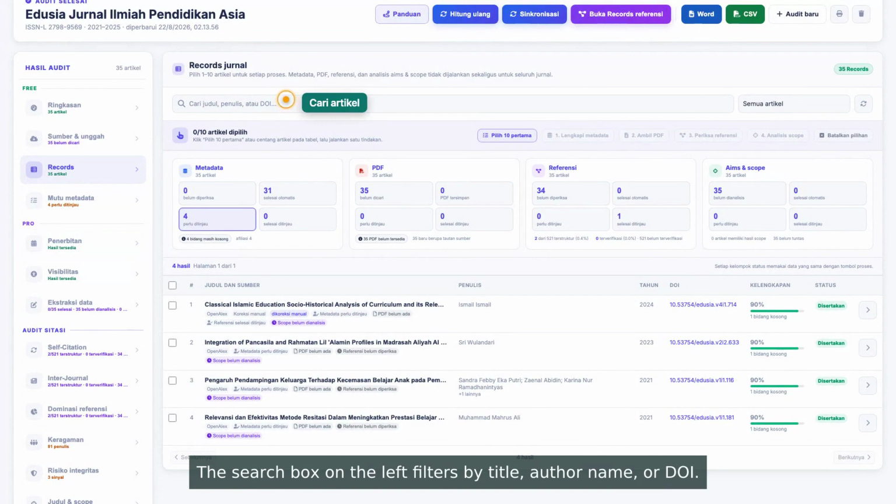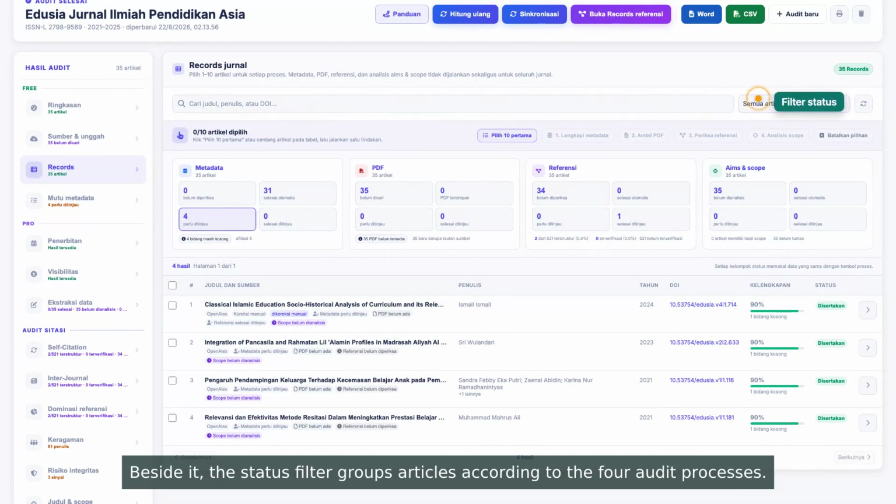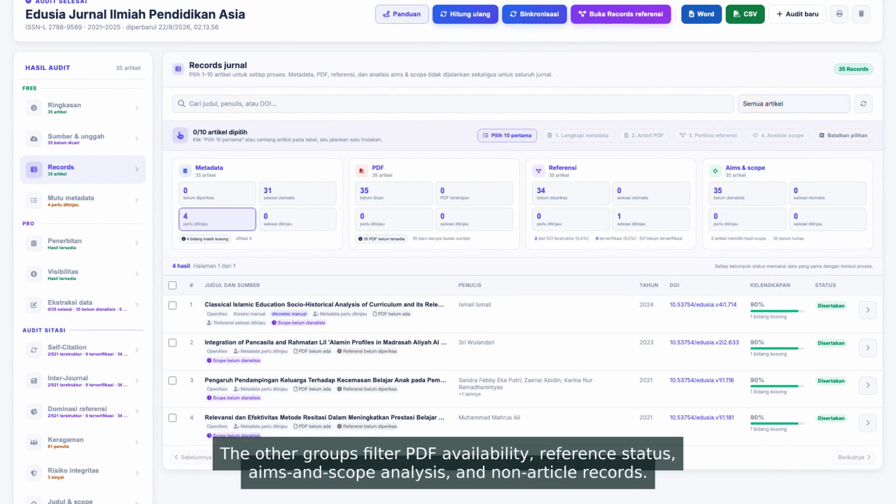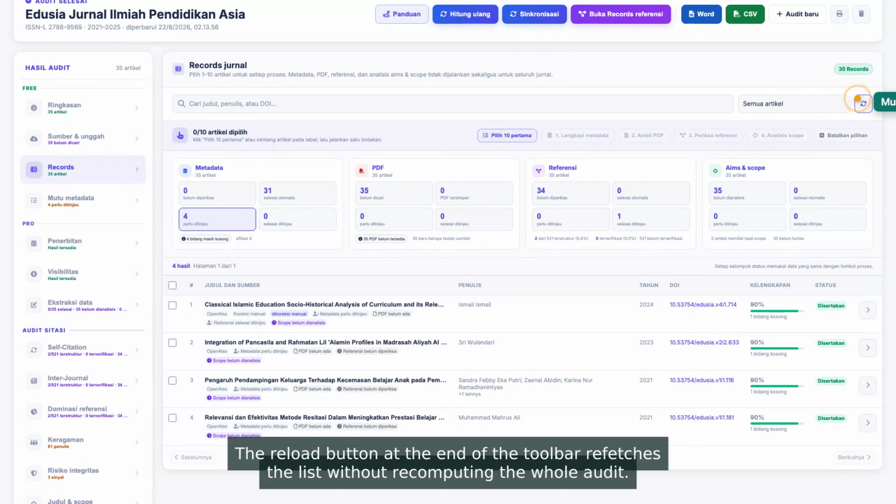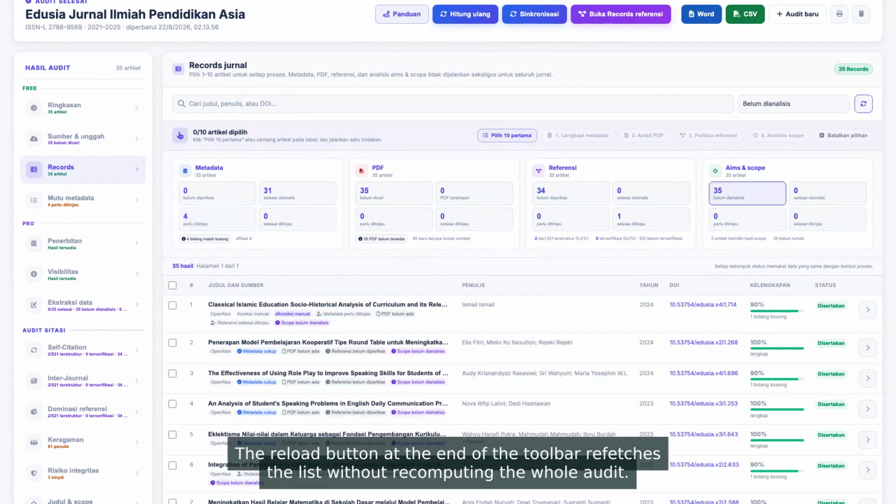The search box on the left filters by title, author name, or DOI. Beside it, the status filter groups articles according to the 4 audit processes. The other groups filter PDF availability, reference status, aims and scope analysis, and non-article records. The reload button at the end of the toolbar refetches the list without recomputing the whole audit.